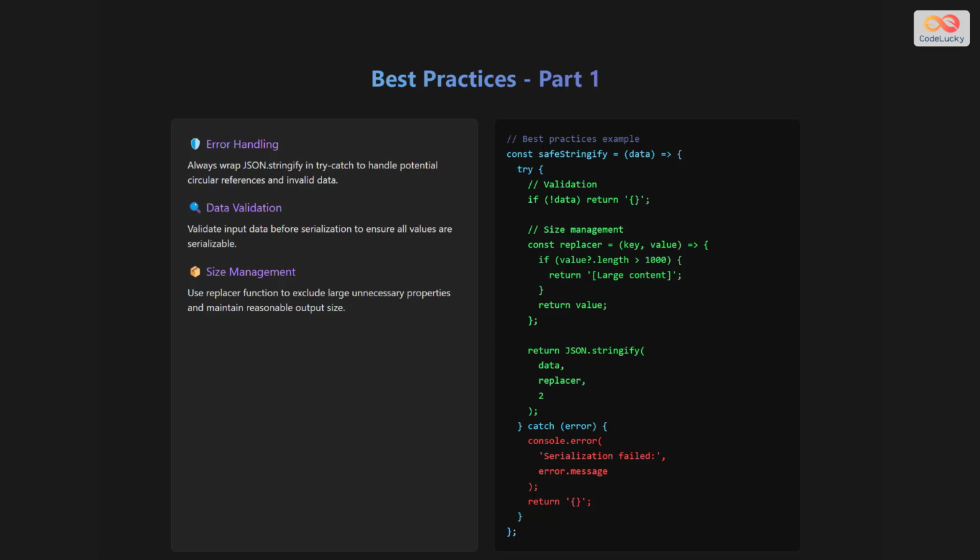Here's a practical example of implementing these practices within a safe stringify function. Validation is added before converting data into a JSON string. A replacer function is used to ensure that large contents are replaced.